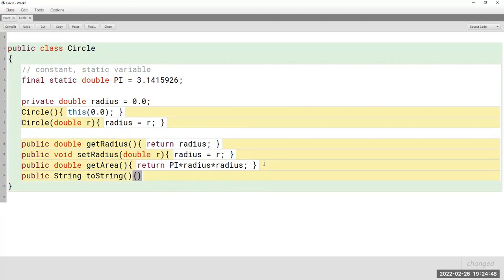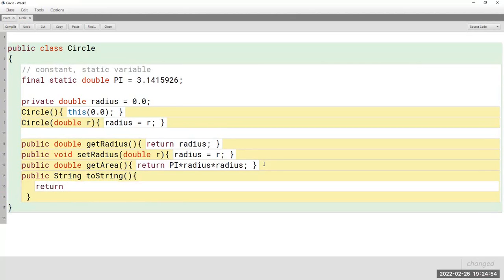I also need to override my toString function, and this toString function will return "Circle" and then a percentage 0.2f, and here I will use String.format. This one is to provide a formatted string, and then a comma and radius. Okay, this will create a toString function. So here I have a data class right here.